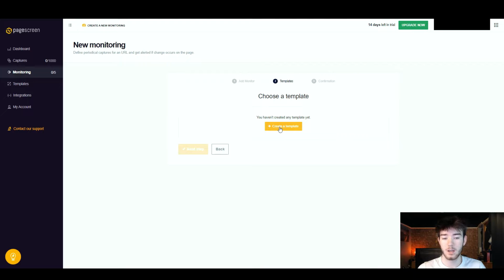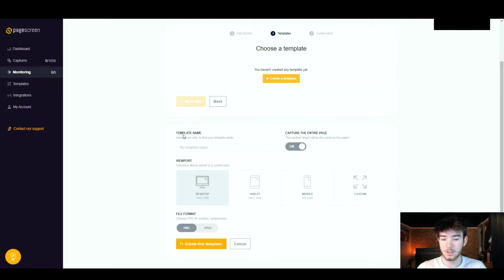So next it should take you to the choose a template section, and I'm going to go ahead and actually create a template. This should open up this section: the template name, capture the entire page, viewport, and the file format. We're going to make the template name just YouTube because that is the name of the URL we're using.